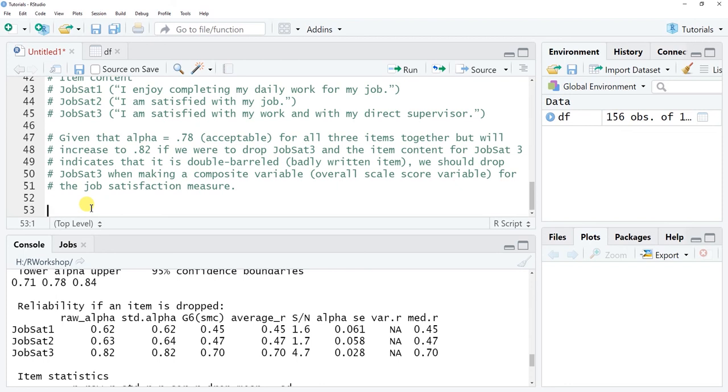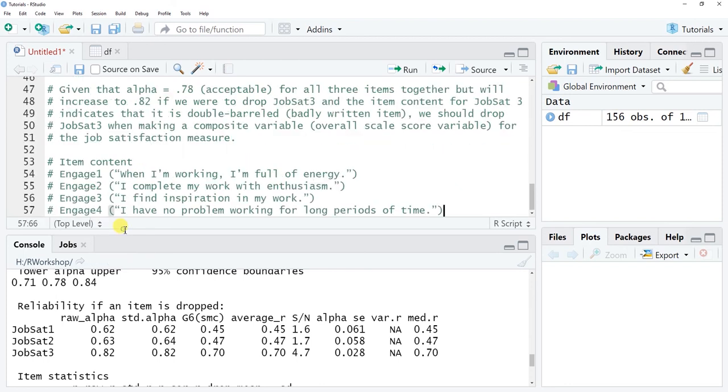If you'd like to, I'll go ahead and give you some example item content for the engagement items so that you can use that along with your estimate of Cronbach's alpha to determine whether or not it would be appropriate to use all 4 items, or you'd be better served dropping one of these items, for example. All right, so this wraps up the tutorial on how to estimate internal consistency reliability using Cronbach's alpha in R.